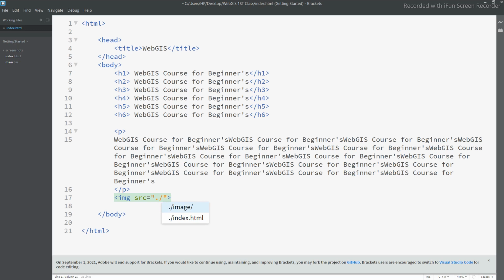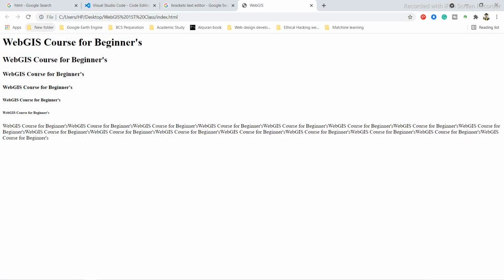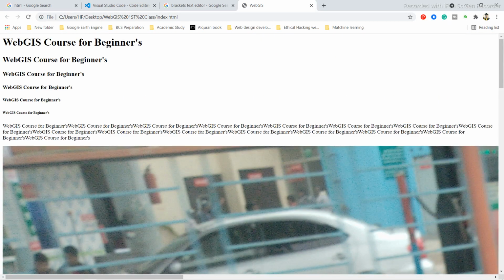You can see the other file here. When you use the dot and backslash, you can see the image folder will be available. I simply press enter. Now you can see the different types of images will be available. I want to use this image, so I simply click here. When I click save, it will be saved. When I refresh my page, you can see this is my web page. I will reload this page. You can see this image will be loaded here, but this image is so big.